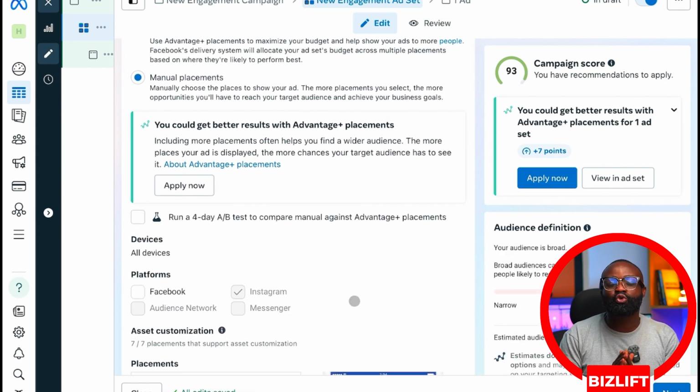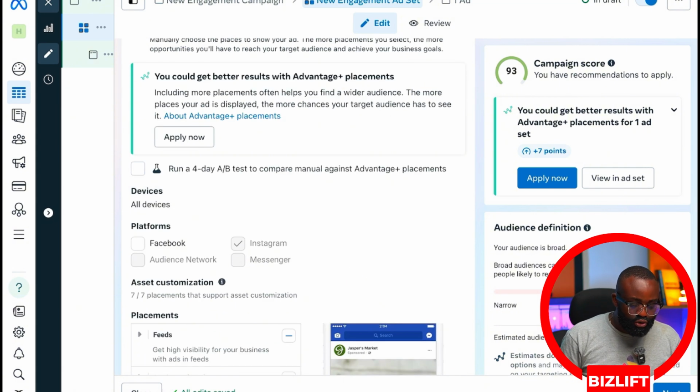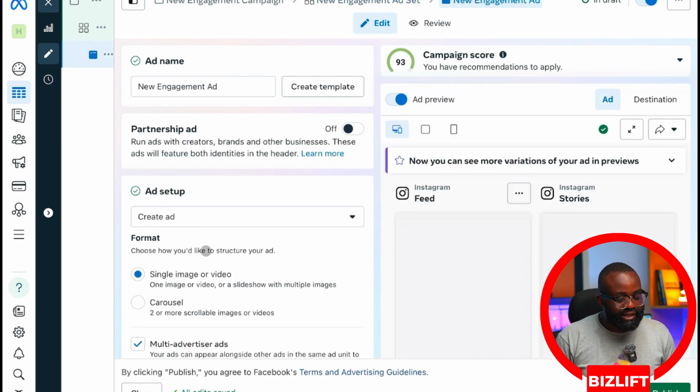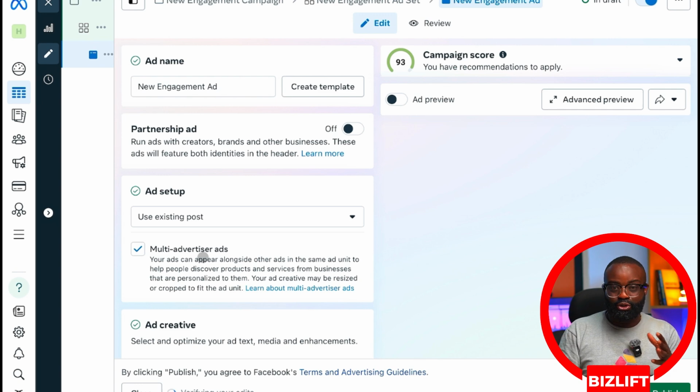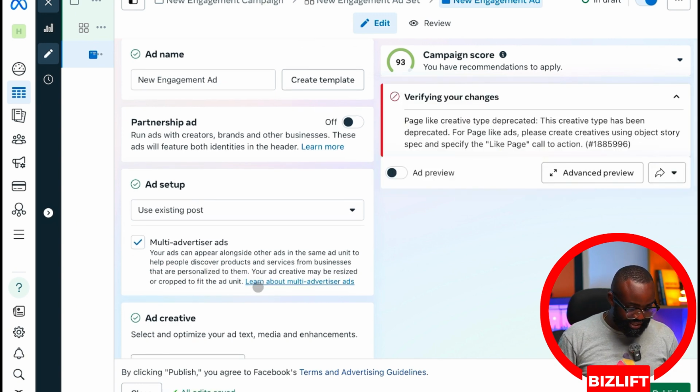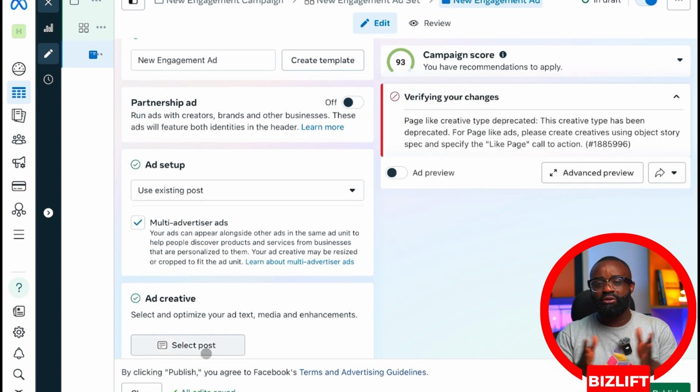Now, if you don't want to run ads to Instagram, you can choose to run ads to Facebook. It doesn't mean that you always have to. But I'm also going to say that you should use one platform at a time. Once you have done this, go next and then select the post, use an existing post, select the post that you have created that we talked about already. So once you have created that, select the post and then you'll be good to submit your ad and publish it.